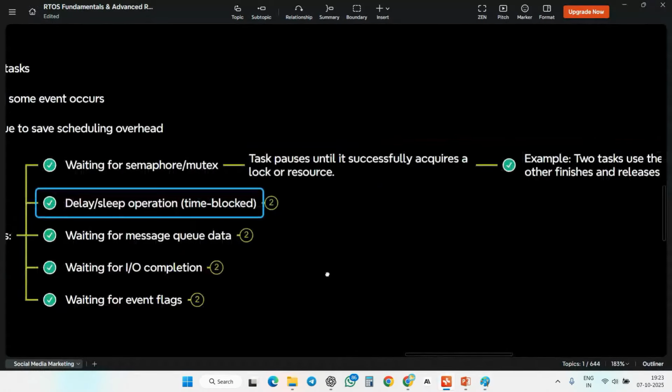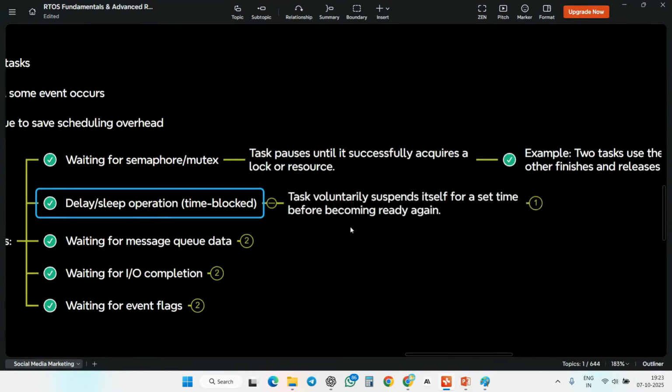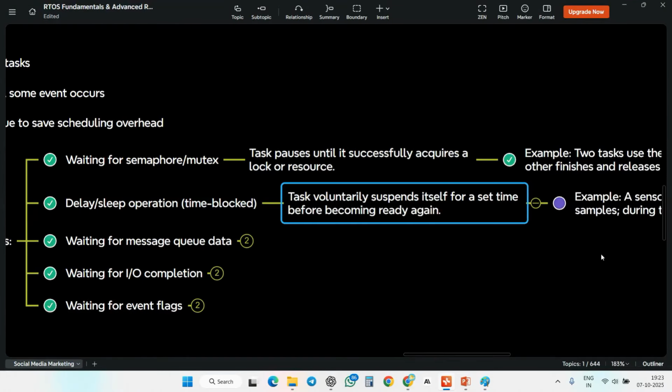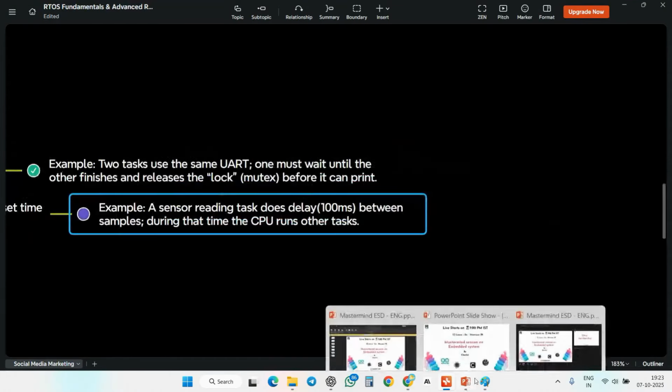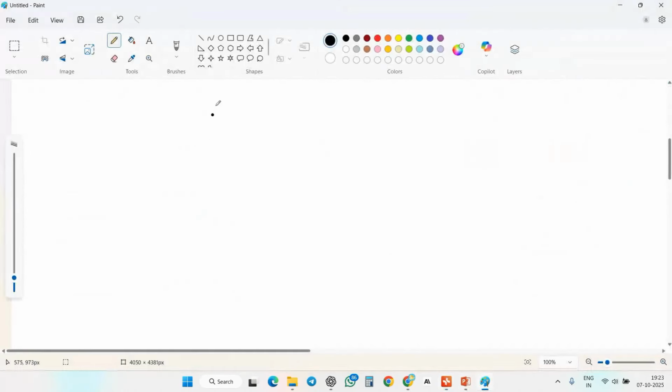So what a delay or sleep operation actually means is, for example, you are going to take one sensor. Any sensor, say a soil moisture sensor or a temperature sensor. I'm just taking one example. If I want to collect the data from my sensor, how do we write the code in a program?